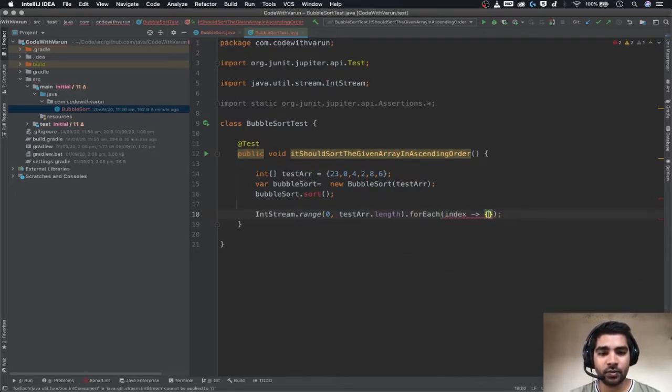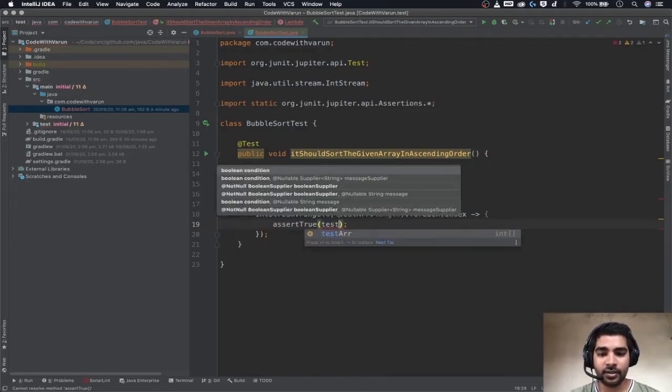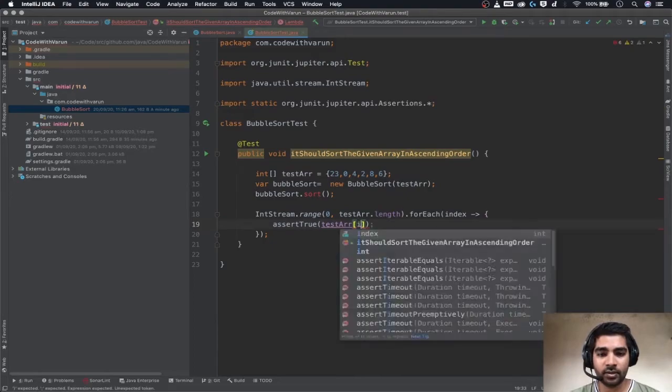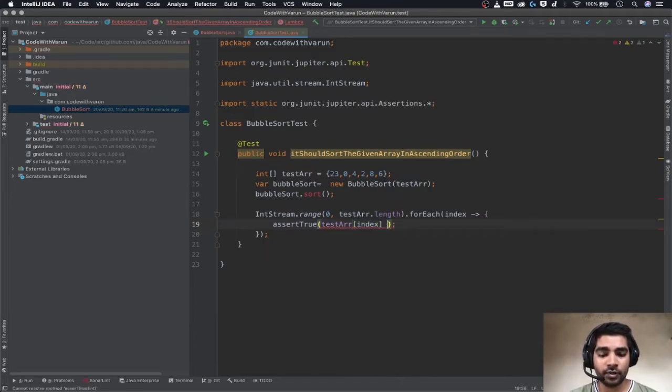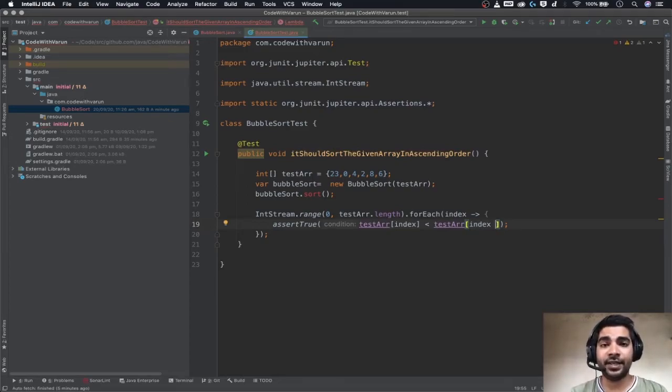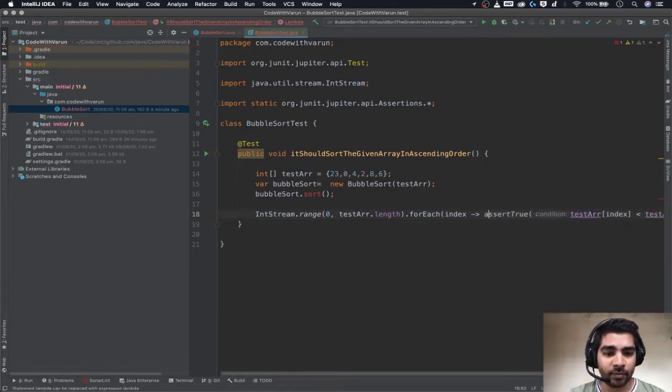and then for each index we will assert that the index should always be less than index plus 1. In ascending order, the 0th index is always smaller than the first index, and then the first index is always smaller than the second index, and that is what we are asserting here. So we can replace it with a lambda.